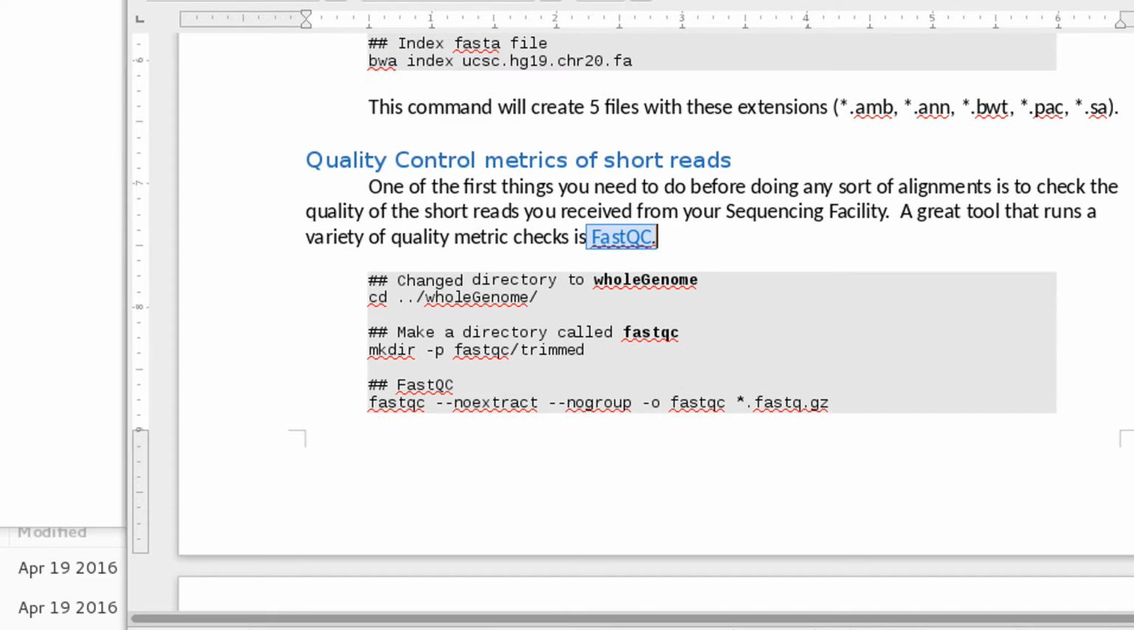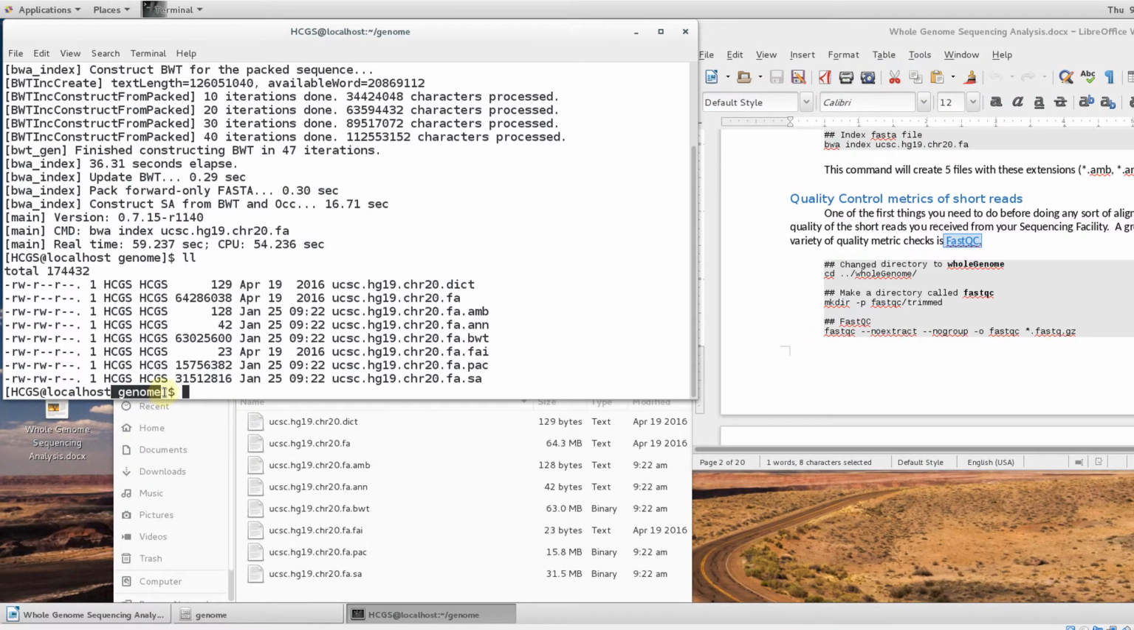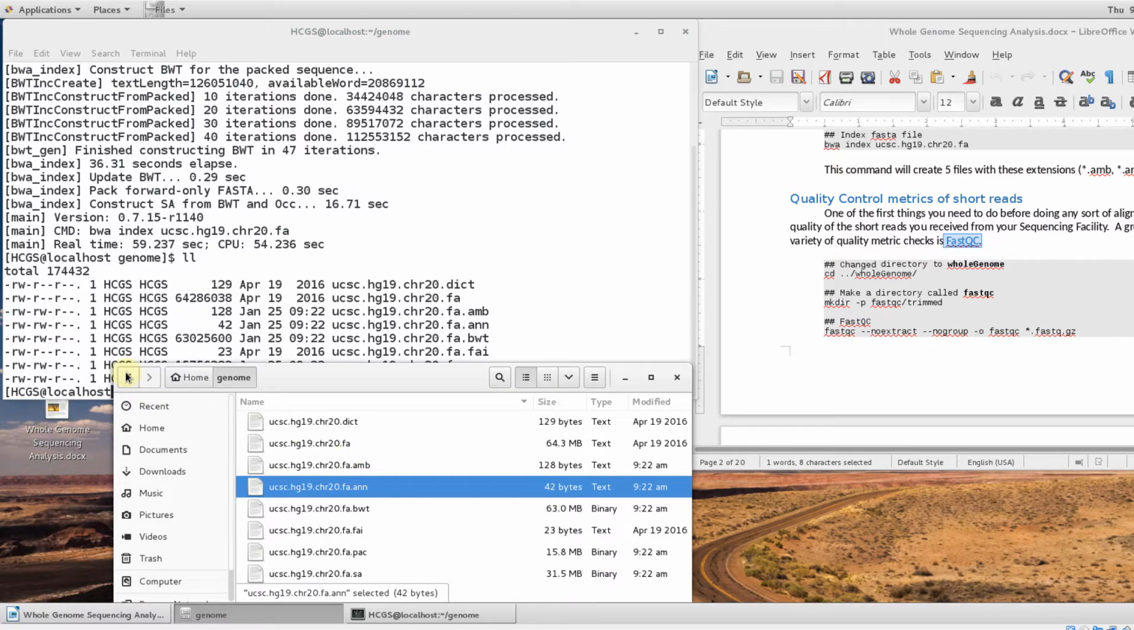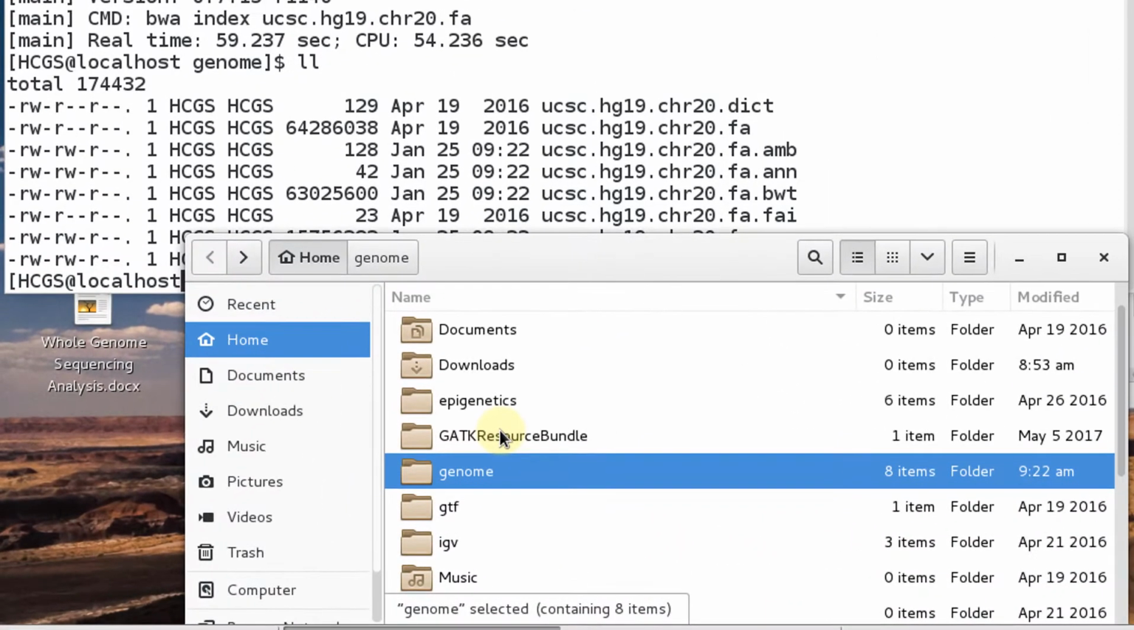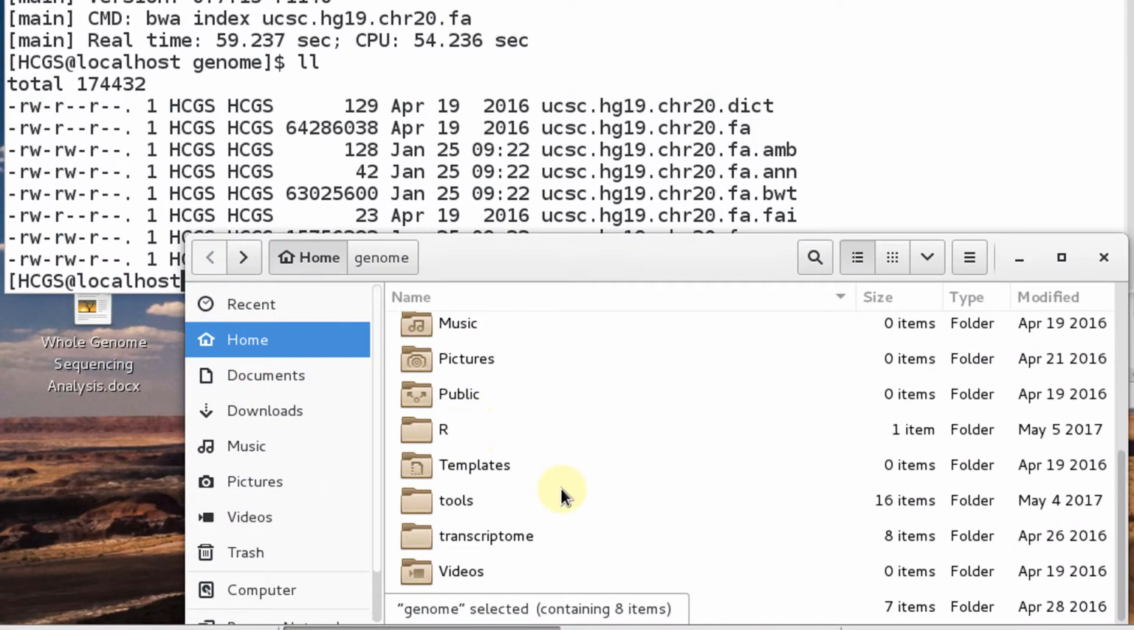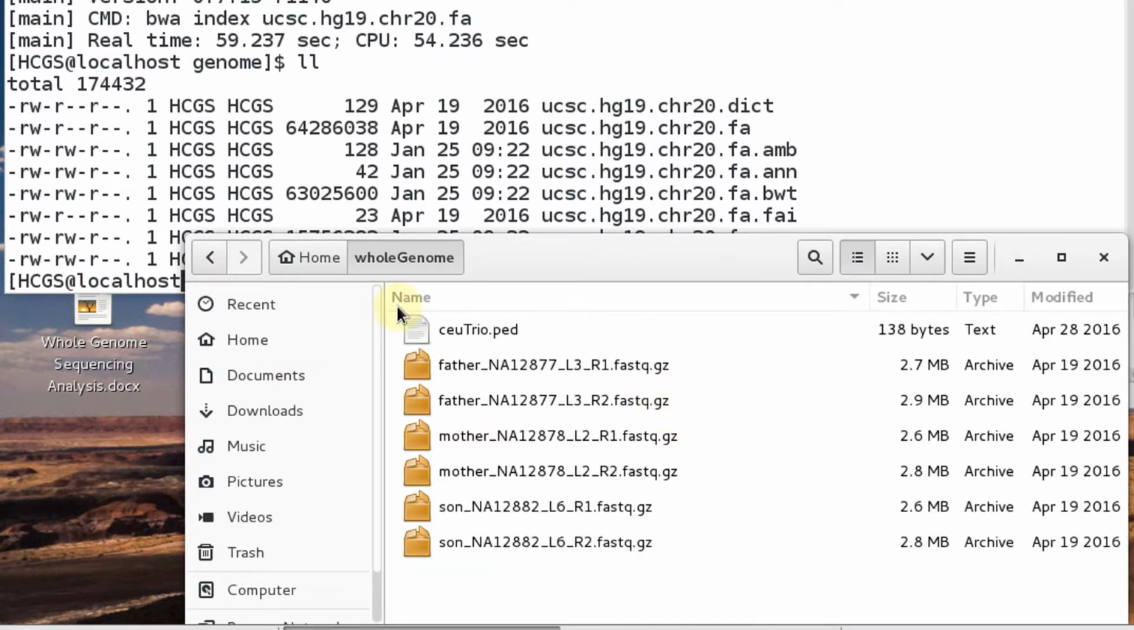We're currently in the genome directory, and we need to move over to the whole genome directory. Wherever you put your files, these steps can be independent of where I have them, but you just need to be aware of where you have your FASTQ files. Here under whole genome, I wanted to show you that I have 2 sets of FASTQ files for each individual. I have the father, the mother, and the son. And I have read 1 and read 2. So this is paired-end sequencing.